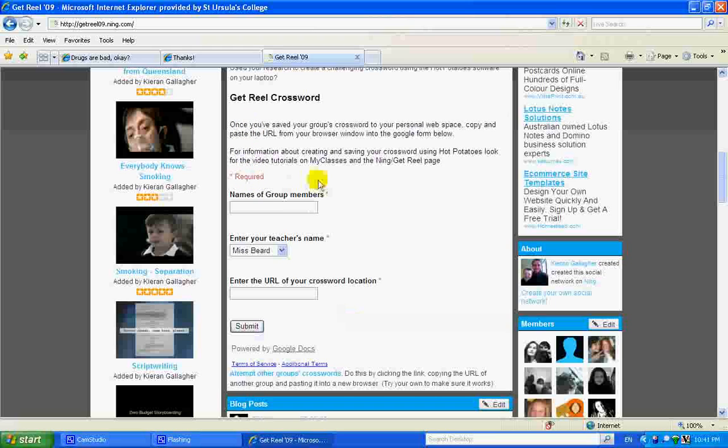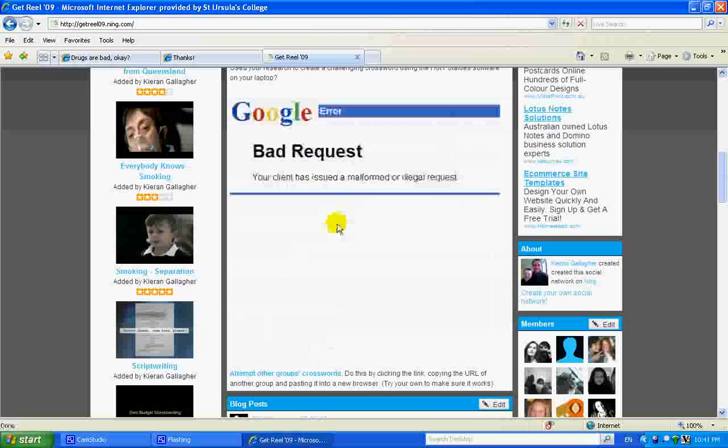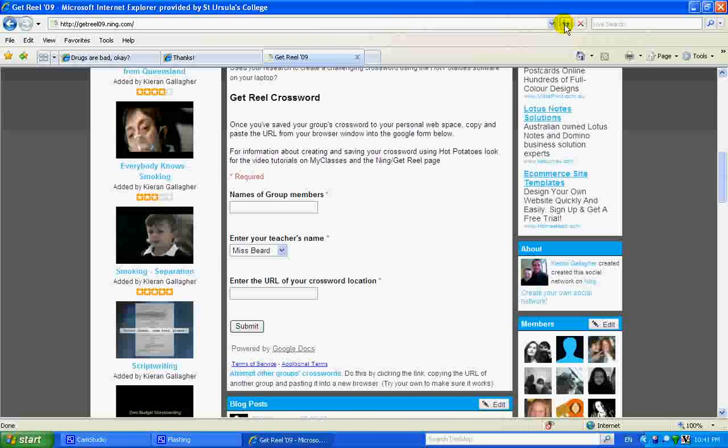What you need to do is exactly the same form as what we just saw through My Classes, so I'll just enter a bit of gibberish here. Enter your group members' names, select your teacher, and paste the URL into the text box and submit. So basically what I've just done is submitted my crossword twice, once on My Classes and once on Ning. You don't need to do that, obviously. You only need to submit it once.